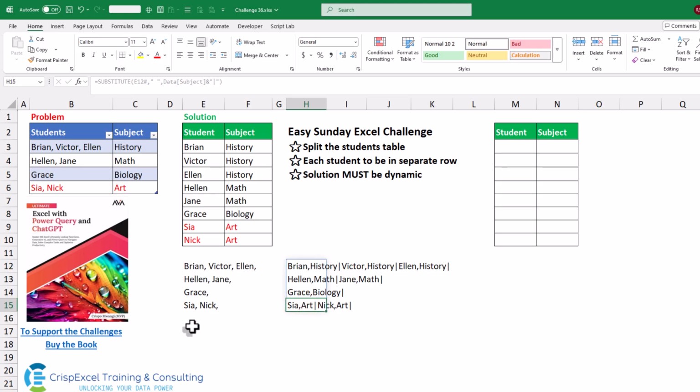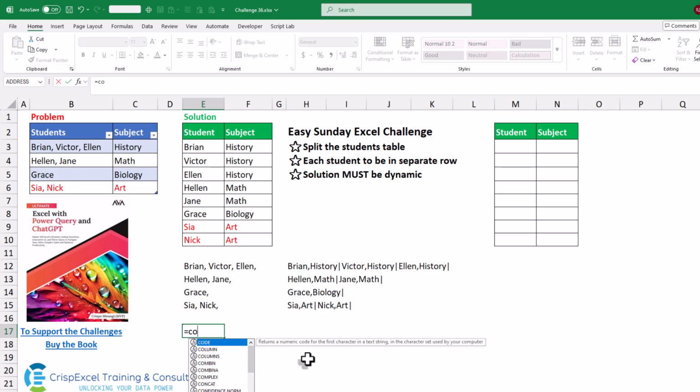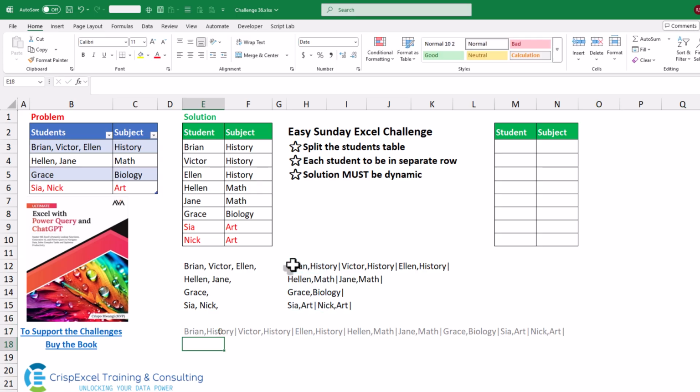Now let's combine all the rows into one continuous string. Using the CONCAT function, we will stitch all the rows into a single line of text. What we get is a mega string that looks like this. This is the raw material we will slice next.